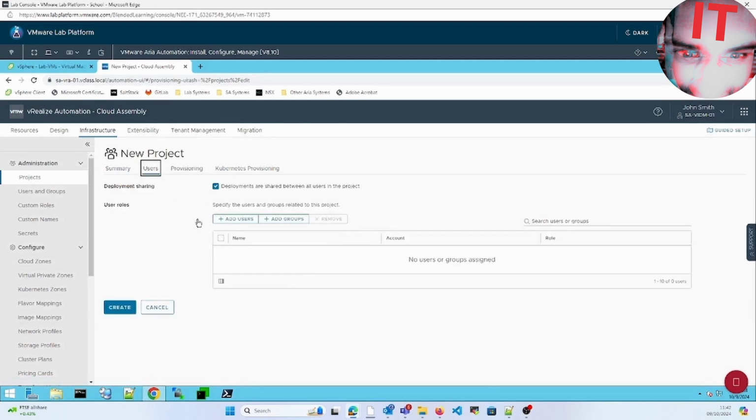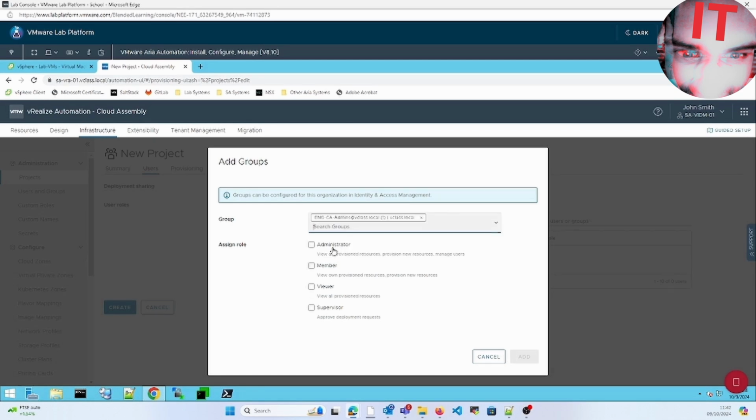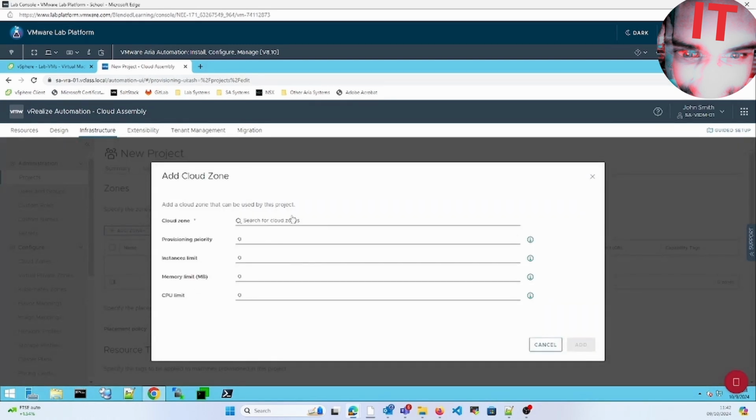Now select the group ENG CA admin. As administrator, add. Now in provisioning, we'll select the cloud zone. It is going to be CZ1. Add.